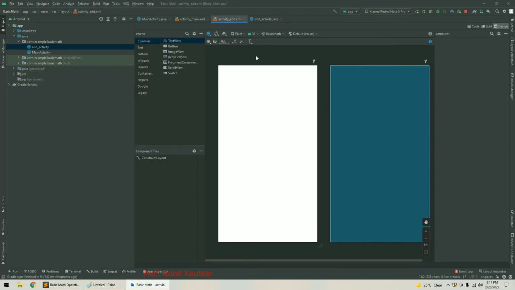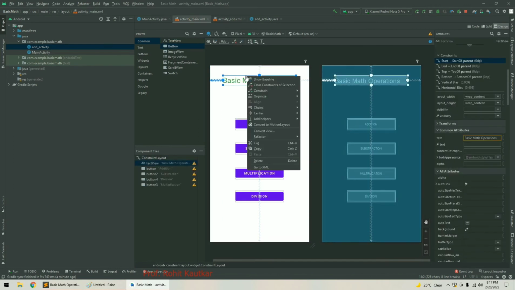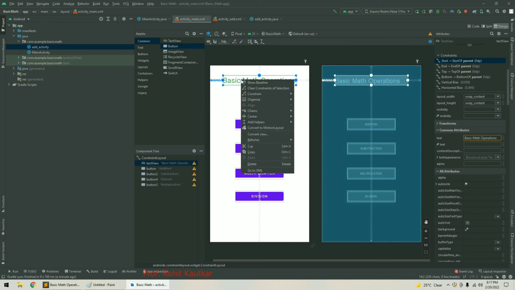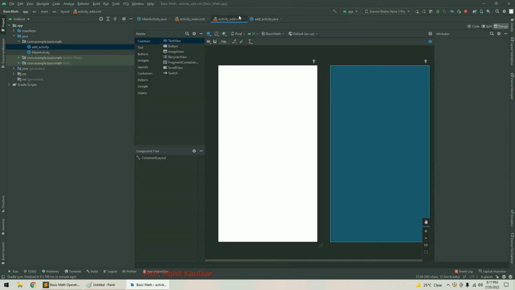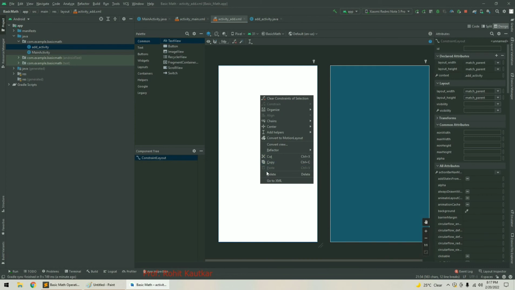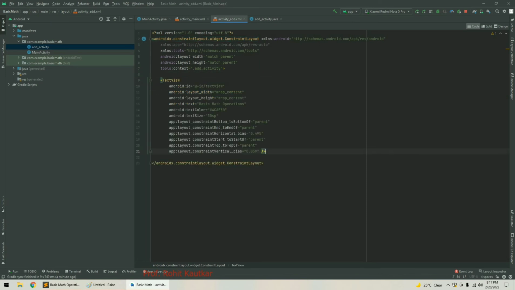So here now we will try to design. What I will do, I will simply copy the code of this basic math. So simply right click on it, go to XML. So here you can see this is the code. I will get this whole code as it is and add it in the activity. So again I will go to XML. Now this is the XML file of add activity. So I will add that code over here like this.